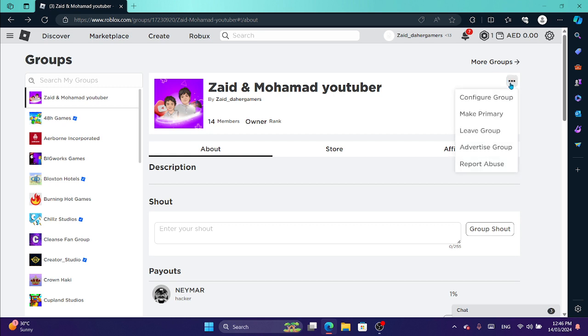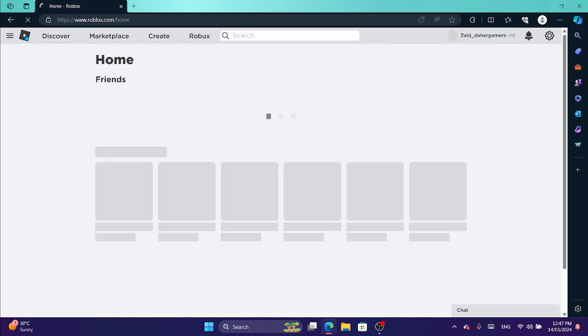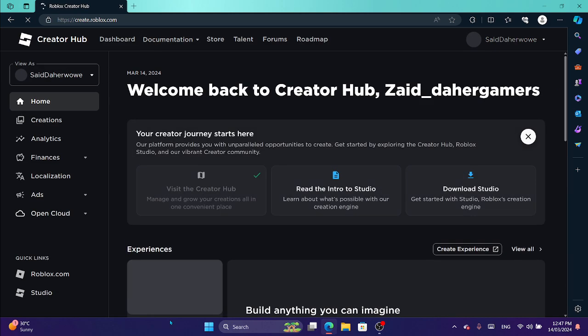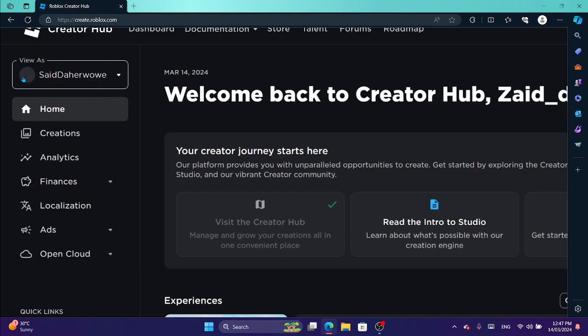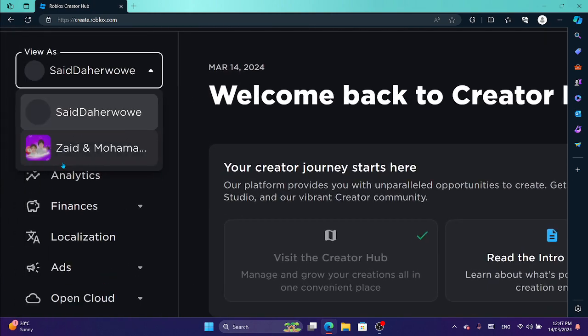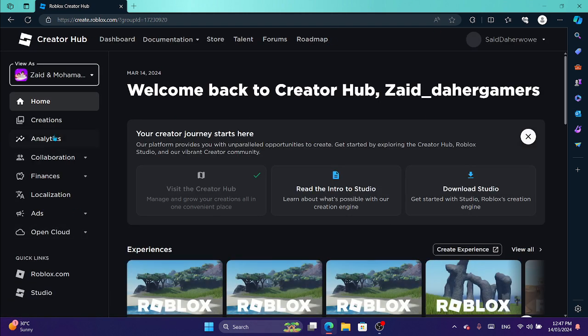Once you're here, you go to the 3 dots, configure group. Once you're here, you go to revenues, not here. Restart. You go to your Roblox homepage. You go to create. Once you're on create, you'll see view as. Now I'm viewing as myself, so I can view my group. Look, Zaid and Mohamad. You go to your group. Once you're here, you go to creations.